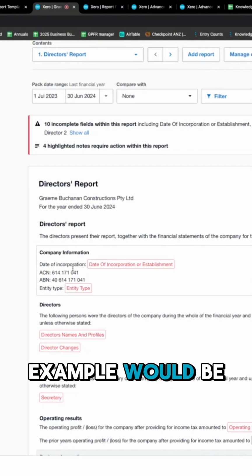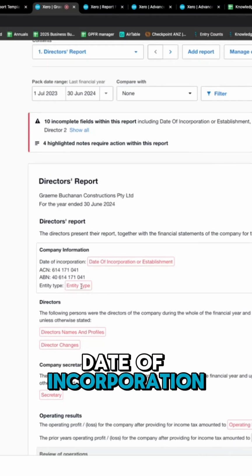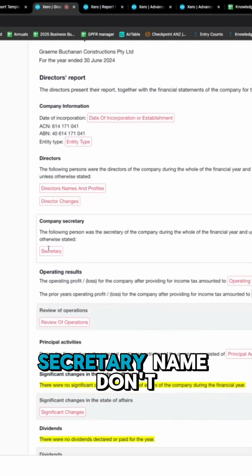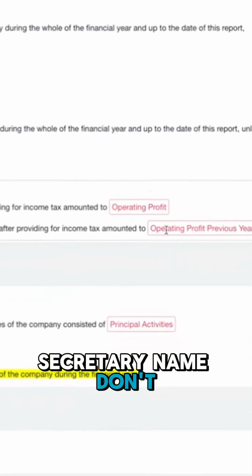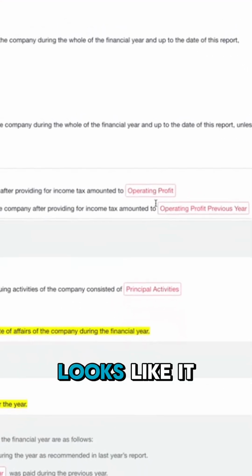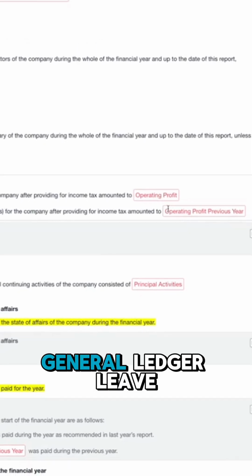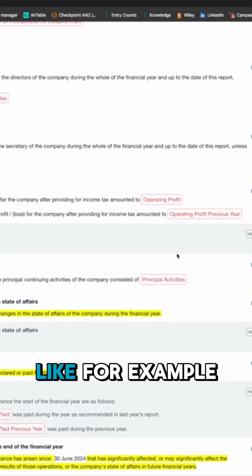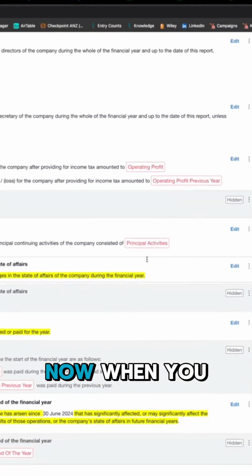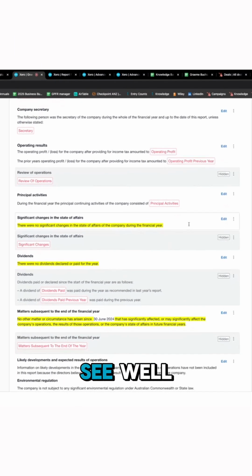Okay, so what you should do now is go through and add everything that is related to the client profile. Examples would be date of incorporation, entity type, directors' names and appointment dates, secretary name. Don't do the operating profit, do that last. Anything that looks like it should come from the general ledger, leave to last. For example, principal activities you can do.